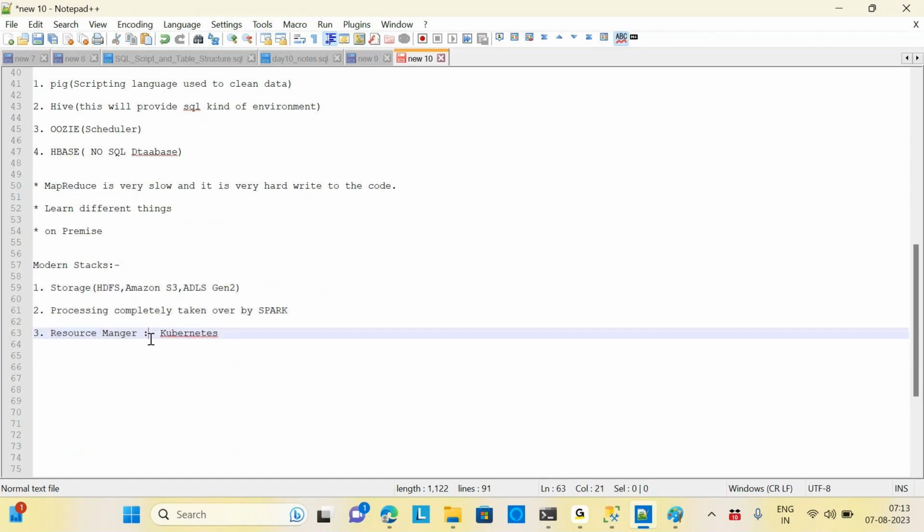So either you will be on a cloud, S3, or Azure cloud, or it could be GCP, Google Cloud. It doesn't matter where you are storing it. Finally, we'll write the code on Spark to process the data and get the output, and the resource manager will work on Kubernetes. Okay, so our main focus should be on storage and on Spark.